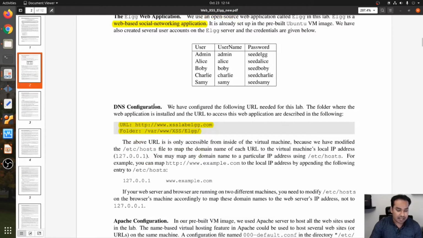The next thing is you need to configure a domain name. You just need to use http://www.xsslabelgg.com. In order to use that, you just need to map this domain name to the localhost IP address, something like this. I'll show you where you need to do that. You need to edit the /etc/hosts file to add that information.